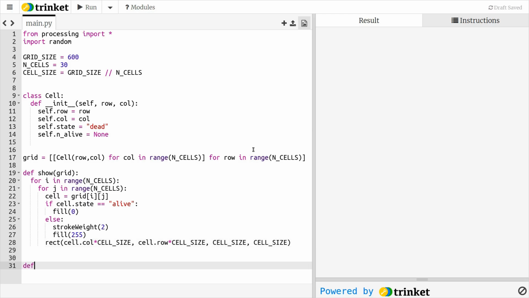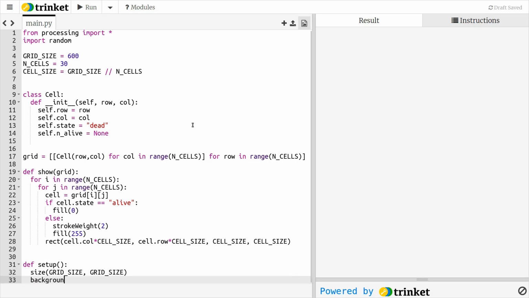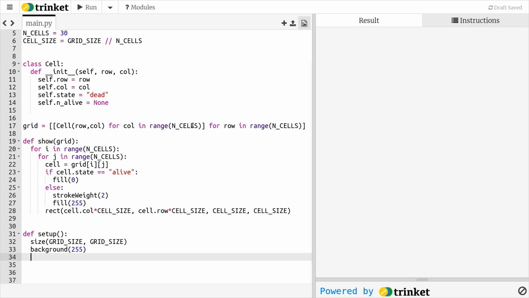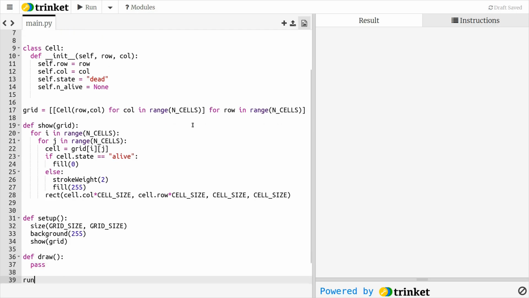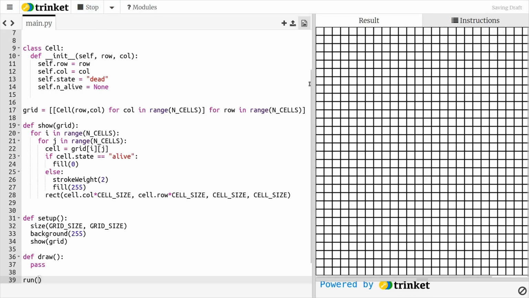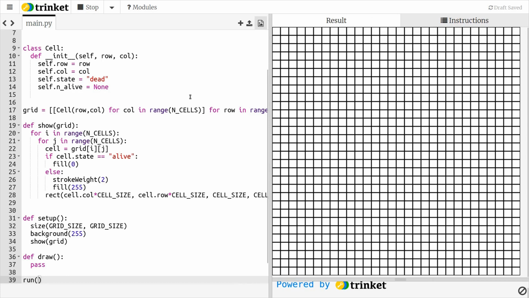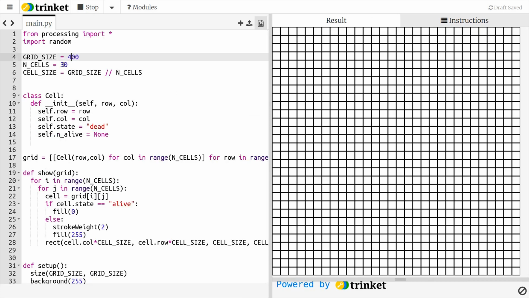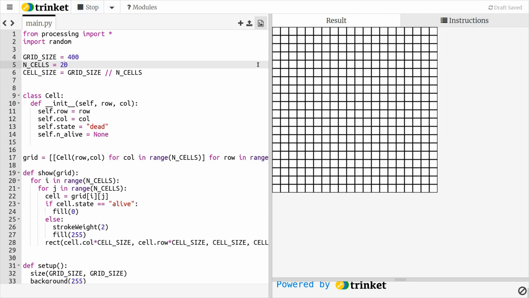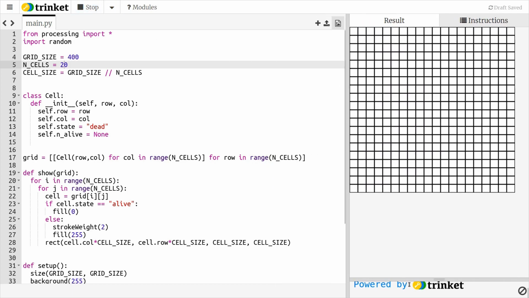Okay, now that we have that, let's have our actual processing loop. We have setup, and then we'll say size, well, the width and the height are both equal to grid size. And we'll have a background, which we'll make perfectly white. And then we'll show the grid. So show grid, then we'll have our draw function. Right now, we don't put anything into here. Well, let's run this and see if that works. So I'm running this, and there we go. We just got ourselves our grid. Let's make this a little bit smaller, maybe only 400 and maybe only 20 cells. Run this again, and there we go. So these are now our cells.